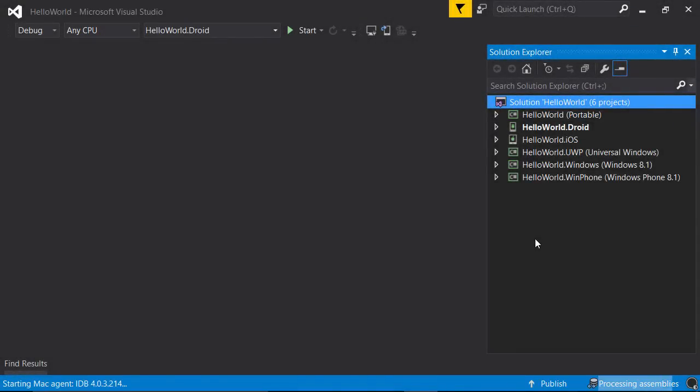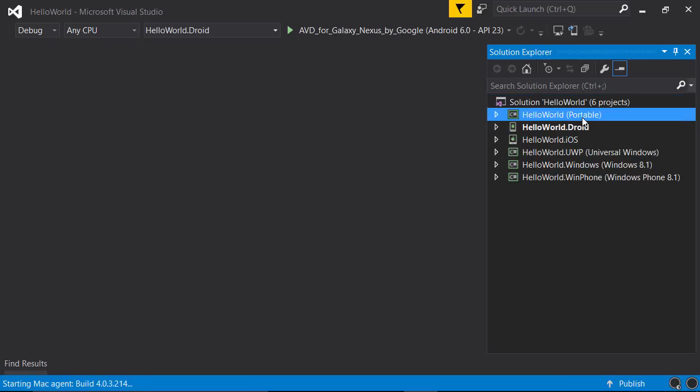Okay, all the packages are updated properly. Now let's see what we got here. So in this solution, we have 6 projects. The first one is our Portable Class Library. And this is where we're going to do most of the work. So all the code that should be shared across different platforms should be written here.